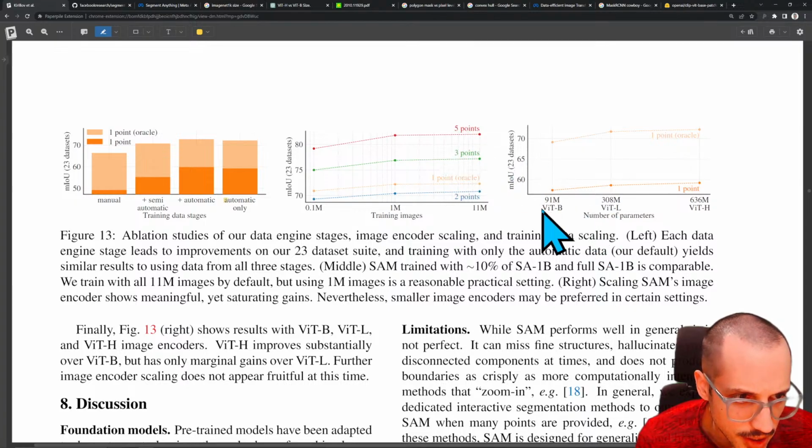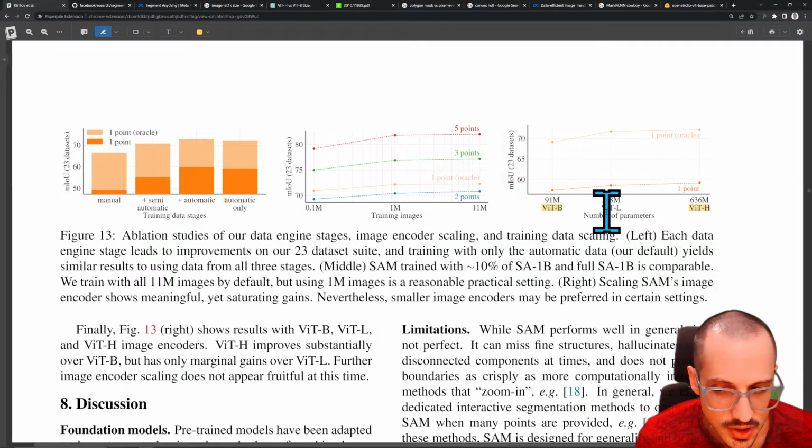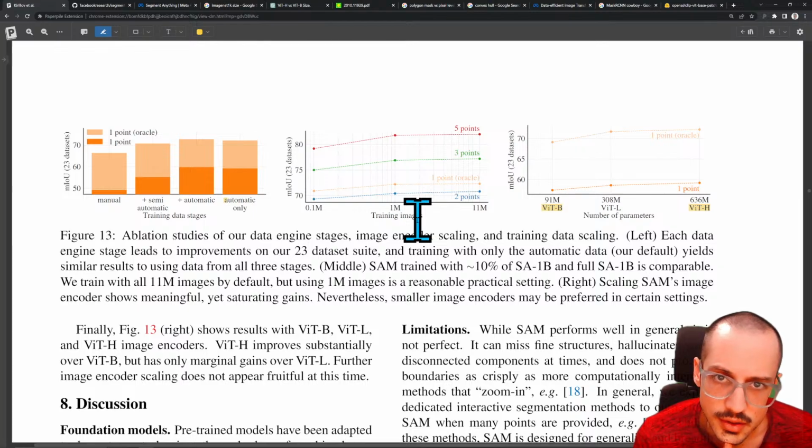And then these are different model sizes. So VITB, 91 million parameters, VITH, the huge one, 636 million parameters. Surprisingly, not as much of a difference here, you know? This really isn't that much. You're talking about like 57 to 59 or something here, which is really not that much for almost like 6 times as many parameters. Which is interesting. That means you could probably use this VITB line.